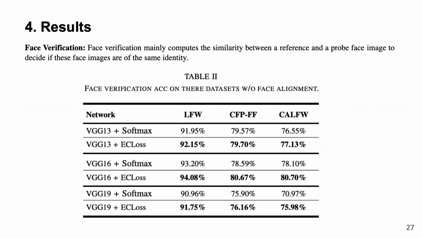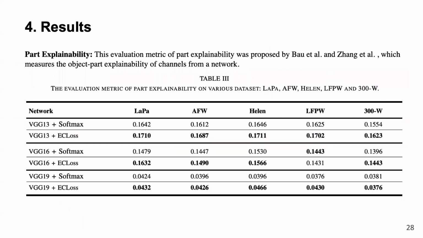And this is our experiment result. Face recognition computes the similarity between a reference and a probe face image to decide if these faces are of the same identity. Our method reached a higher accuracy than the original method. Part explainability is an evaluation metric on explainability that measures the object part explainability of channels from the network. We got a higher part explainability than the original method.